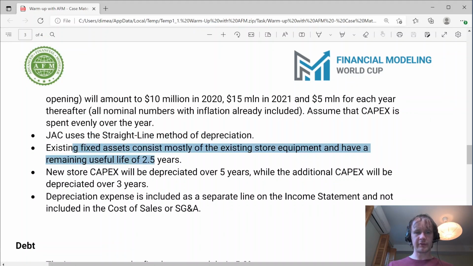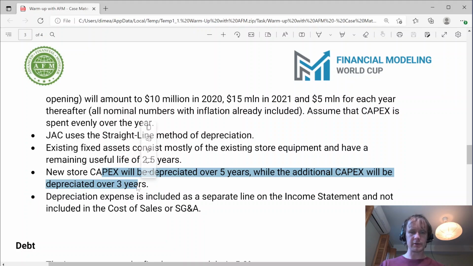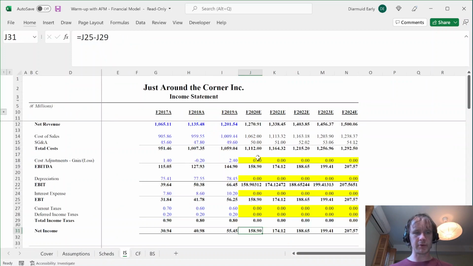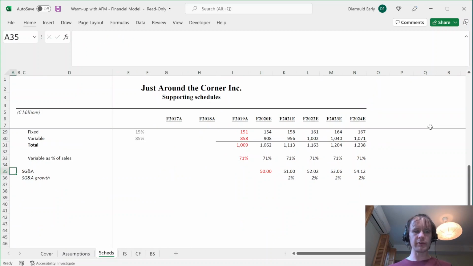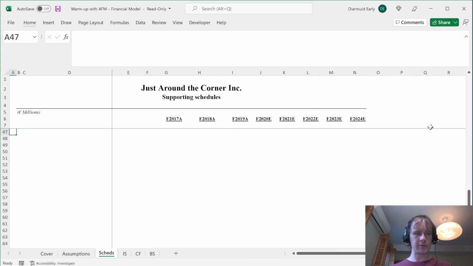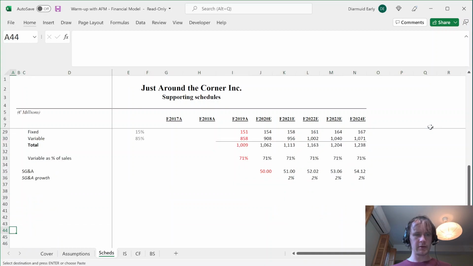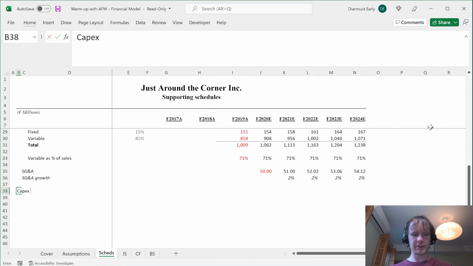Existing fixed assets, 2.5 years. New stores depreciated over 5 years, other capex over 3 years, and depreciation is included as a separate line, not included in the cost of sales or SG&A, which presumably checks out when we look over here. Yes, there is depreciation separately. Okay, so next thing, I'm going to come up here and grab a sheet, I'll just call it Capex and depreciation schedule.